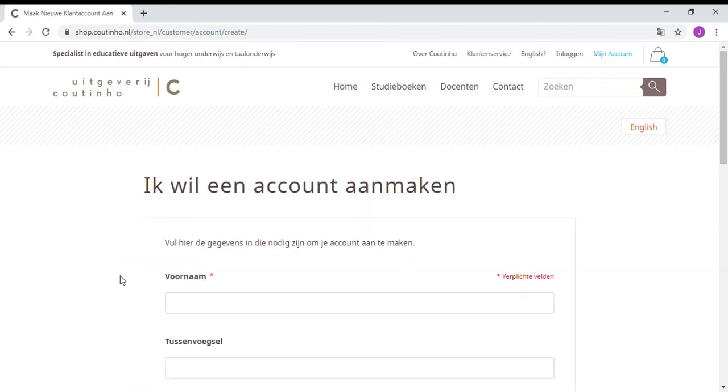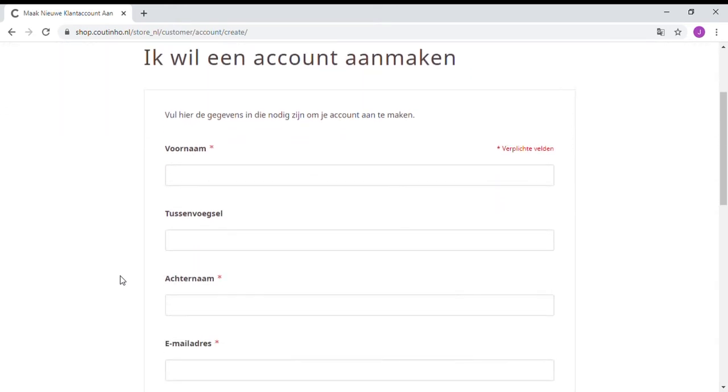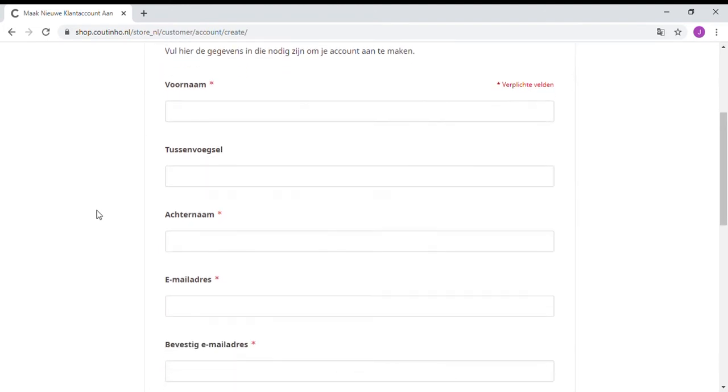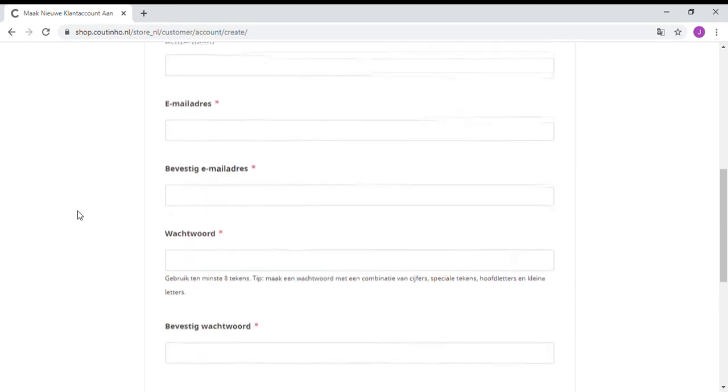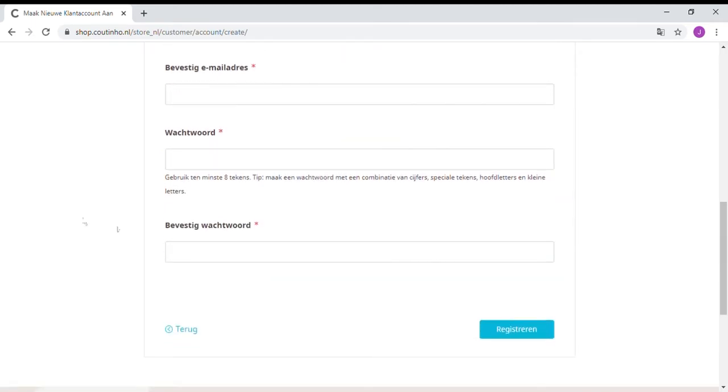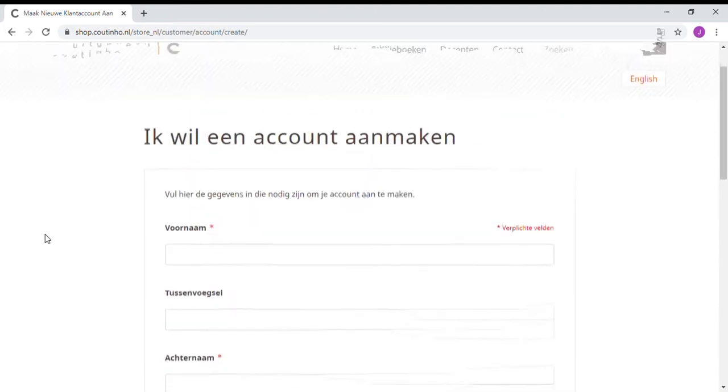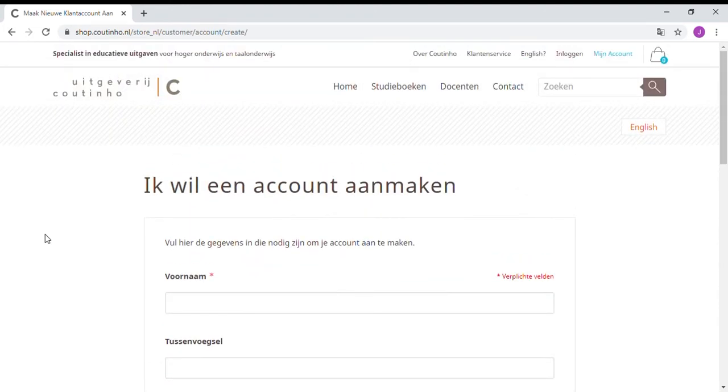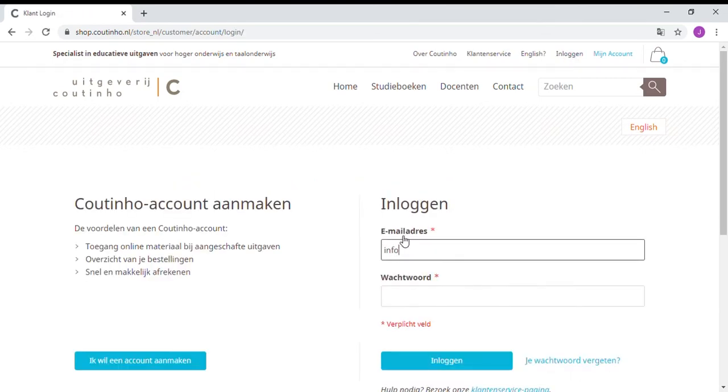Here, please fill out all the details required, which are voornaam, that means first name, achternaam, last name, email address twice, and a password twice. Once you fill out all these details, click on Registreren to register. You will then receive a confirmation email from Coutinho that your account has been made. So you go back to the login page and add your account details.